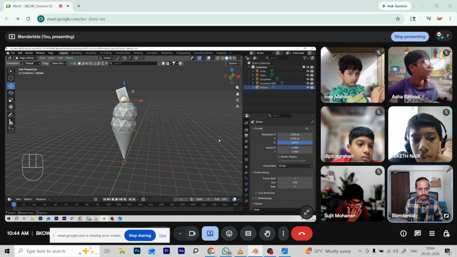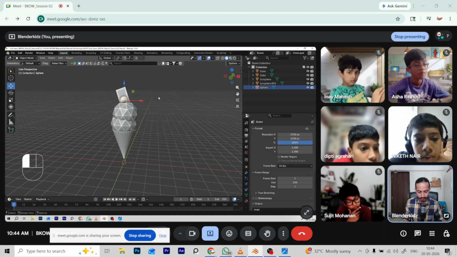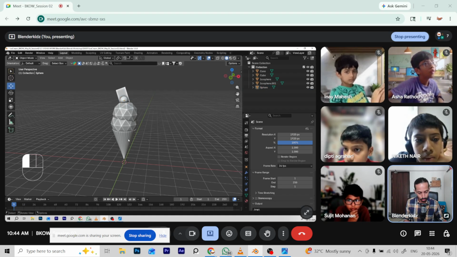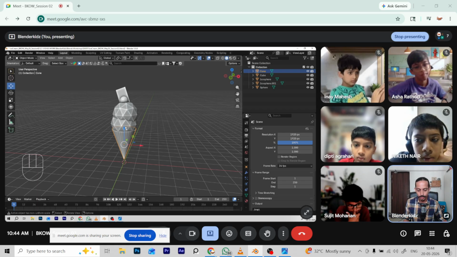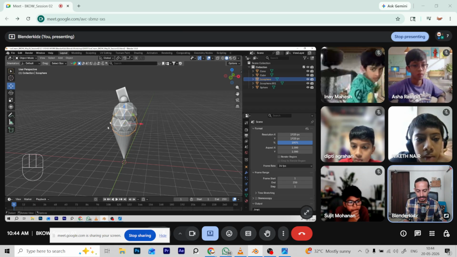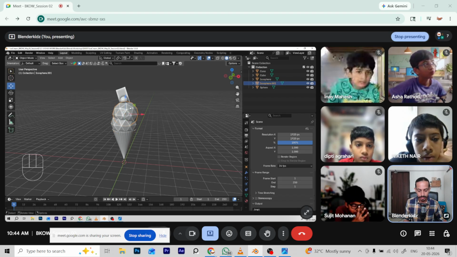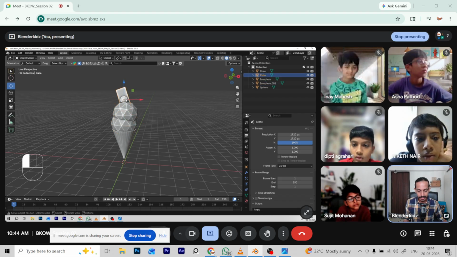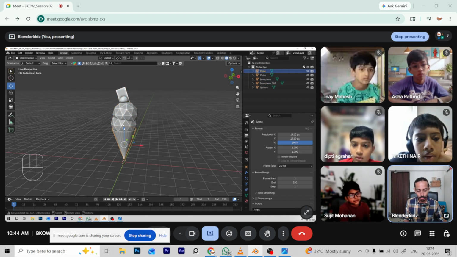Okay, this is what your scene should look like, and you have your ice cream. Your ice cream is made up of a cone. So when you select your cone, only the cone gets selected. Okay, when you select one icosphere, only that icosphere gets selected. So what I mean by that is that each object is separate. And how do I know that?